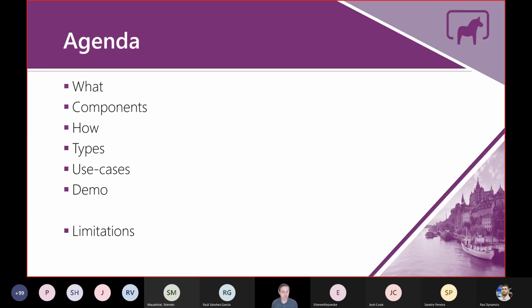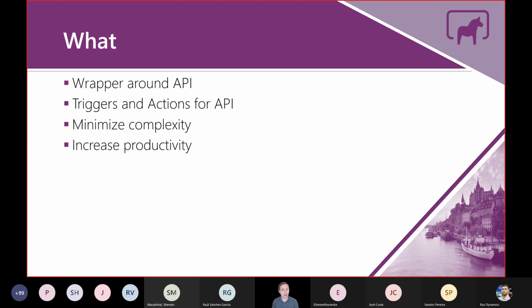So what's in store for the session today? First of all, I have some slides, but I want to get to the demo really fast. So it may be 5 or 6 minutes in PowerPoint, and then we will take a look at different demos I prepared. First of all, we want to talk about what custom connectors are, which components are in those, how one could create custom connectors, which types there are, and use cases. After that, we go into the demonstration, and at the end, I also have some limitations when it comes to custom connectors.